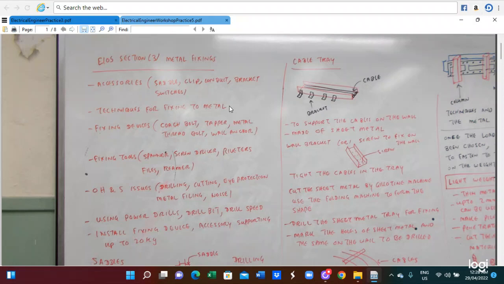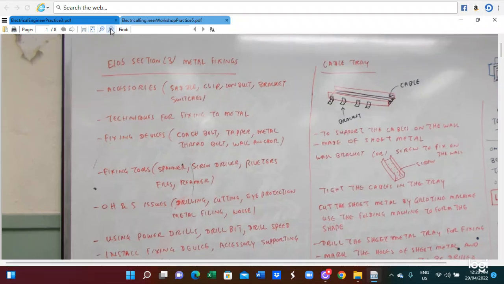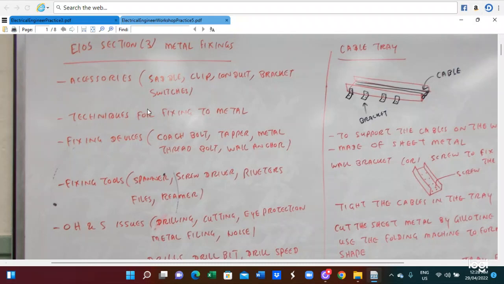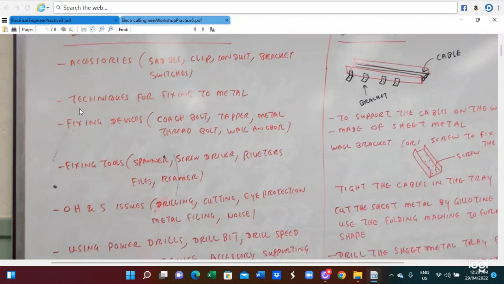Then we are talking about the electrical trade. This is for the methods of fixing. The methods of fixing can include the saddle, clip, conduit, and also bracket switch. Those are the associated techniques for fixing through the method.